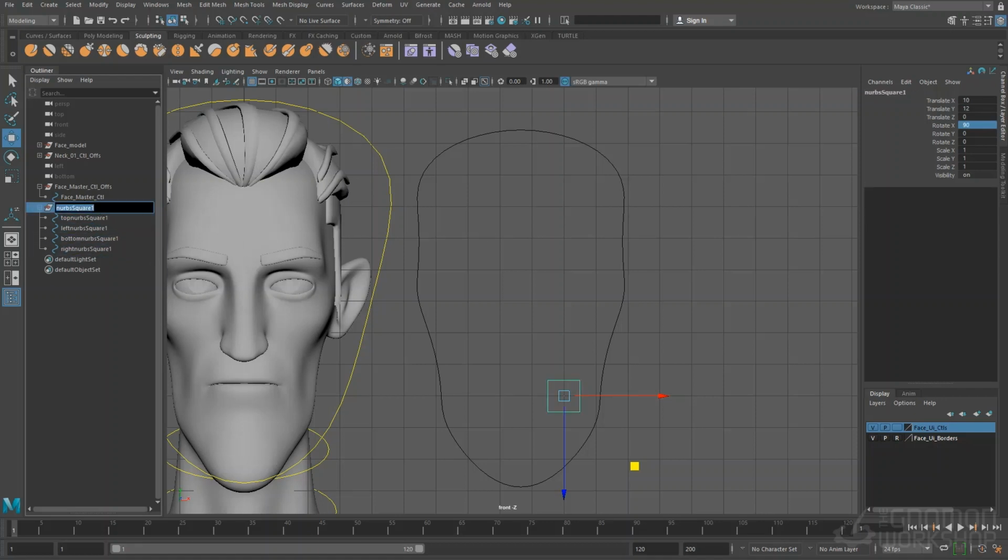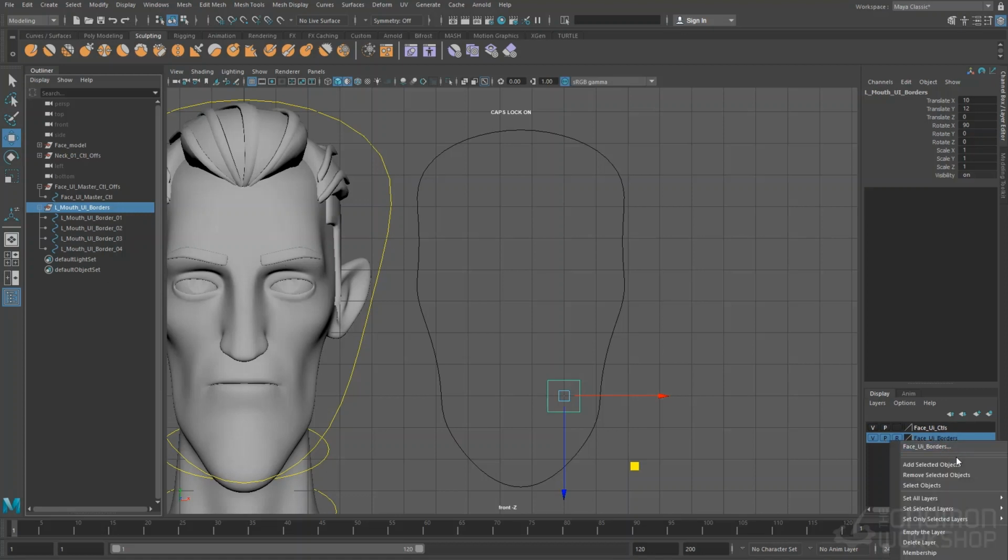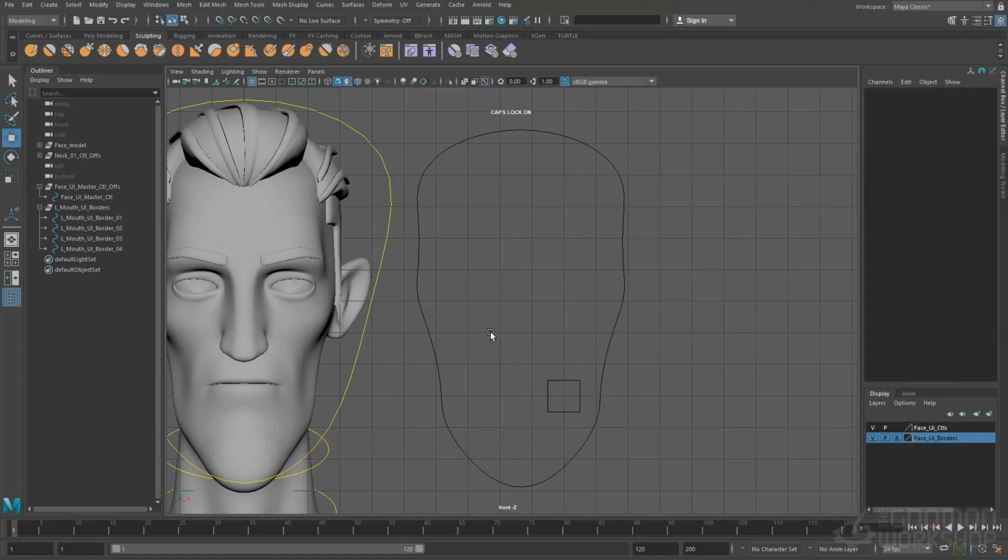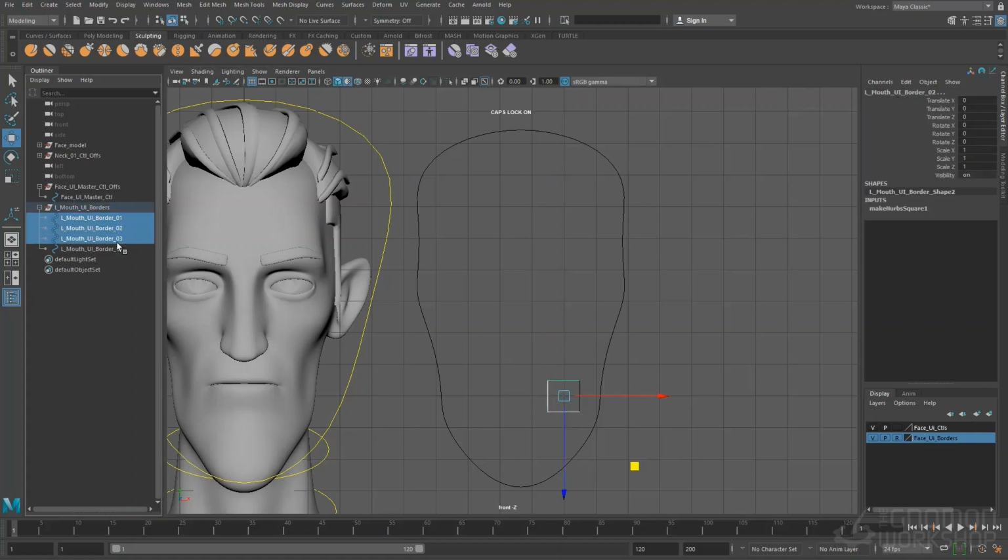So I'm going to rename all these as left mouth UI borders, and I'm going to add these borders to the borders UI reference layer. So now I cannot select these controls either, and that's good. So that's what I want.